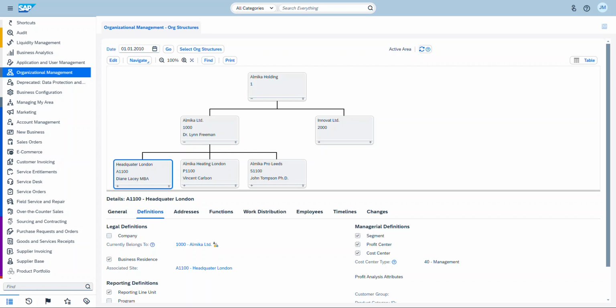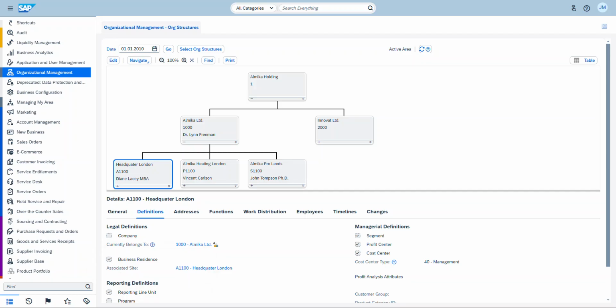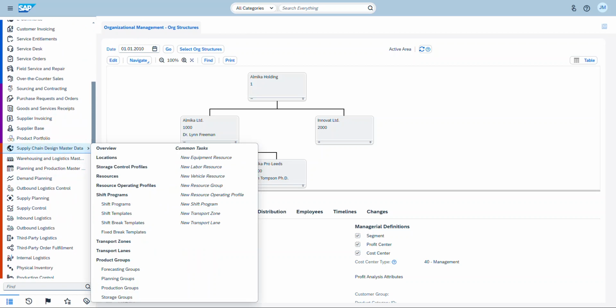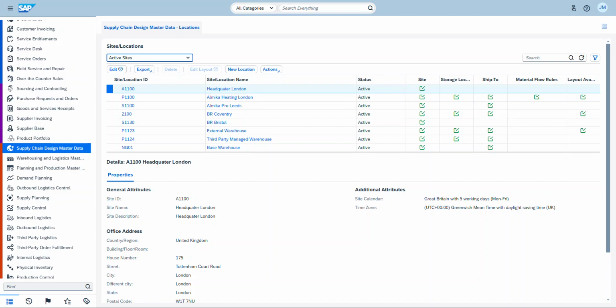The same thing applies. So when you set an organization unit as a business resident, automatically the system is going to associate a site, it's going to create a site for the business resident. So from this site, we can start defining our warehouse location or storage location based on the specific rule, I mean, the location and their roles. We can equally create an organization unit and set it as a business resident. Then from there, we can go to the supply chain master data and assign some of the location rules to it.